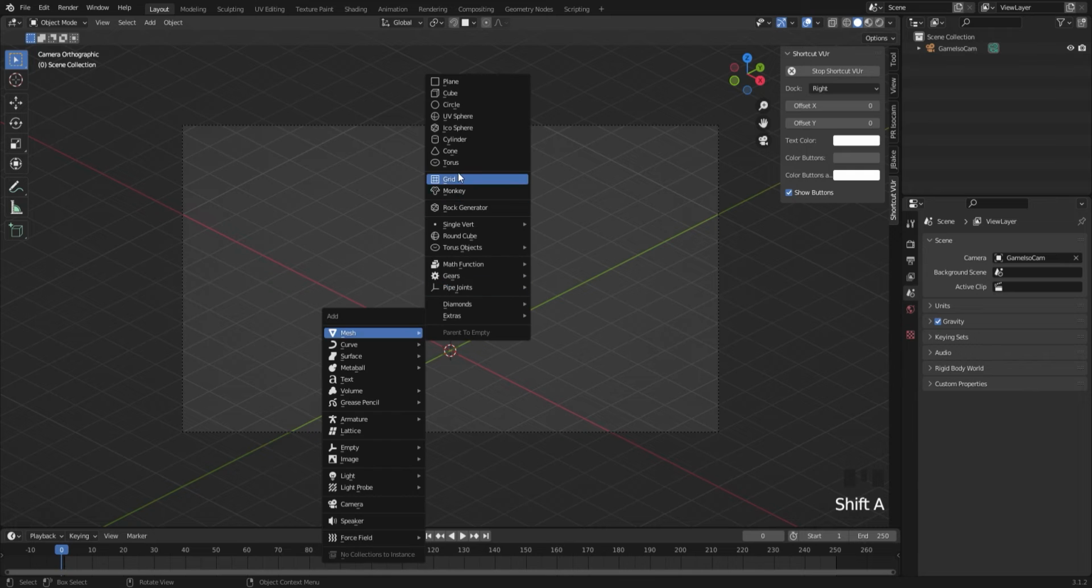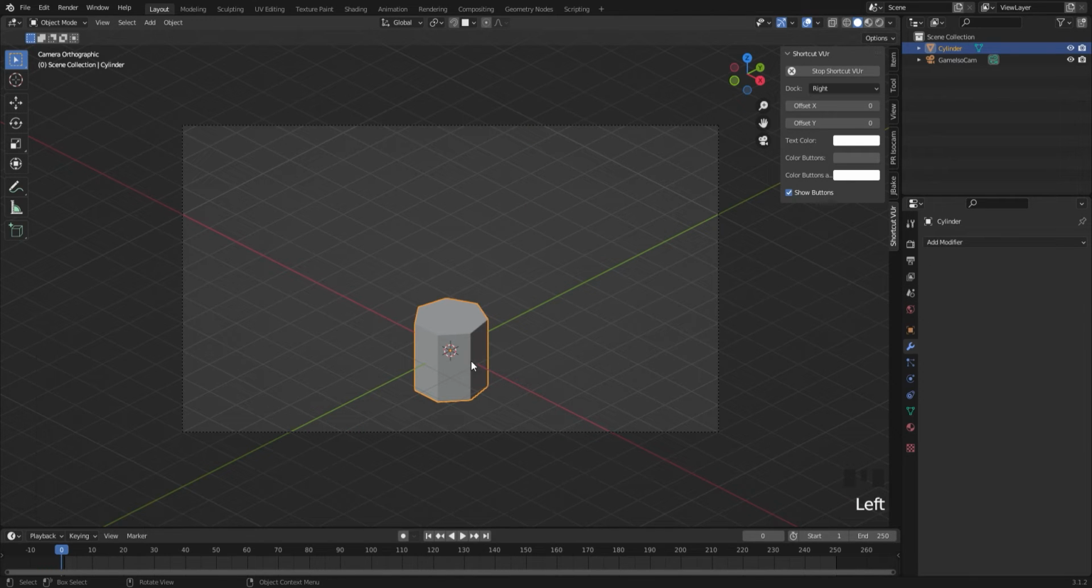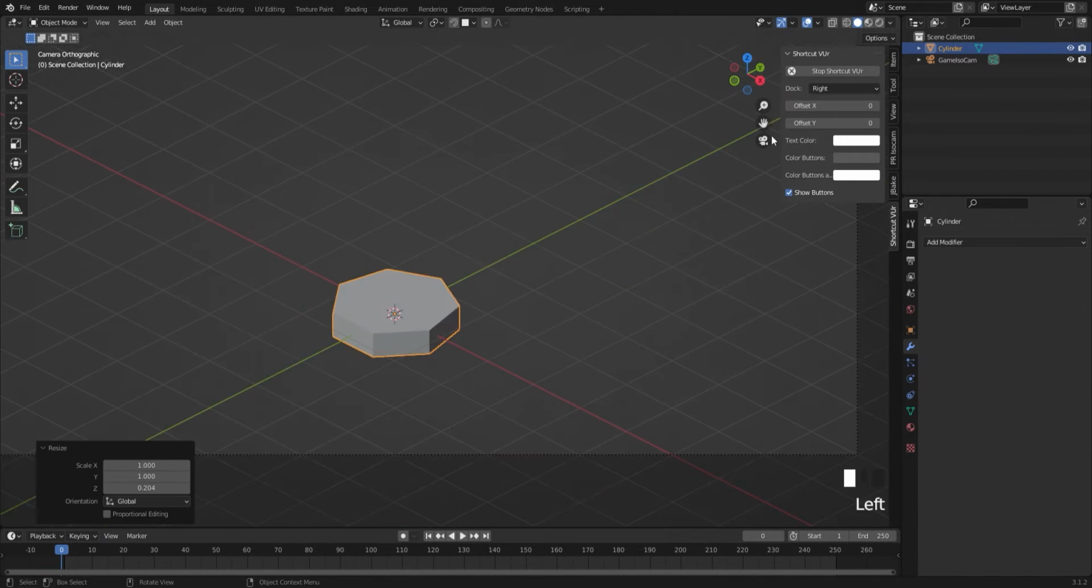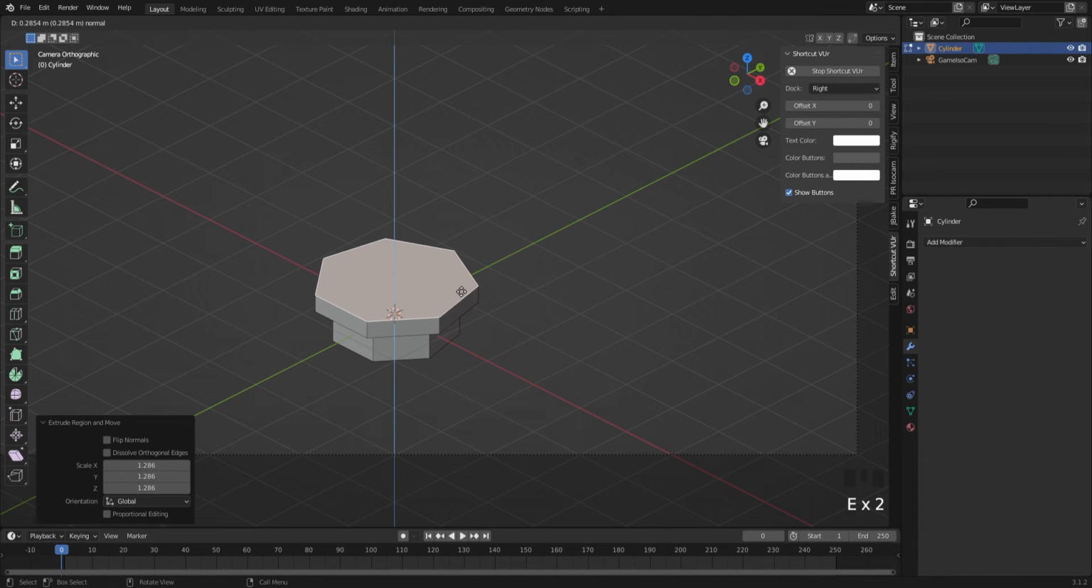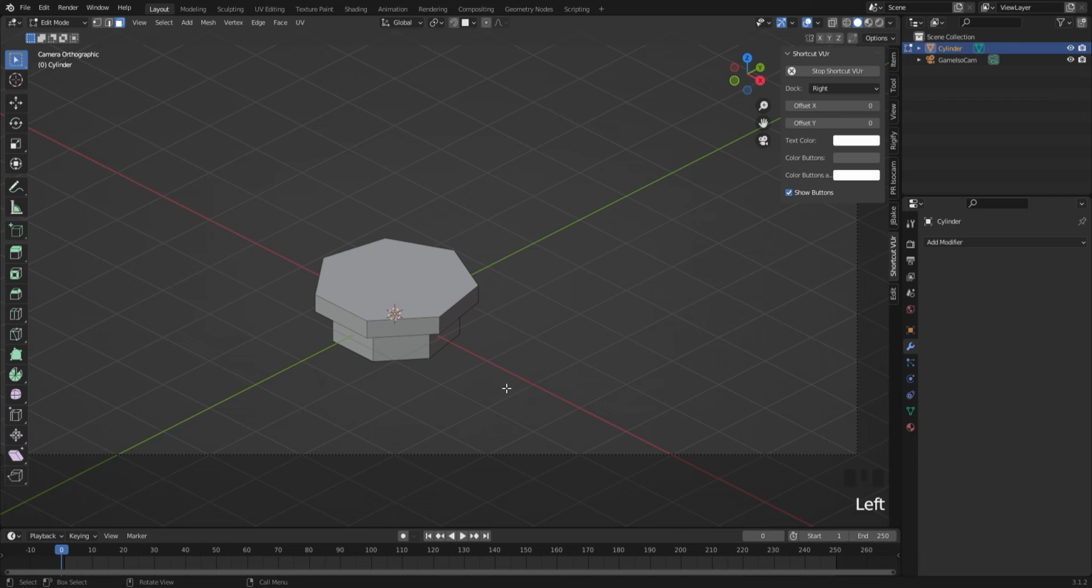We start by pressing Shift-A to add a cylinder with 7 sides. S-set to scale it down and Tab to enter edit mode. Select the top face and press E plus S and then E to extrude upward.